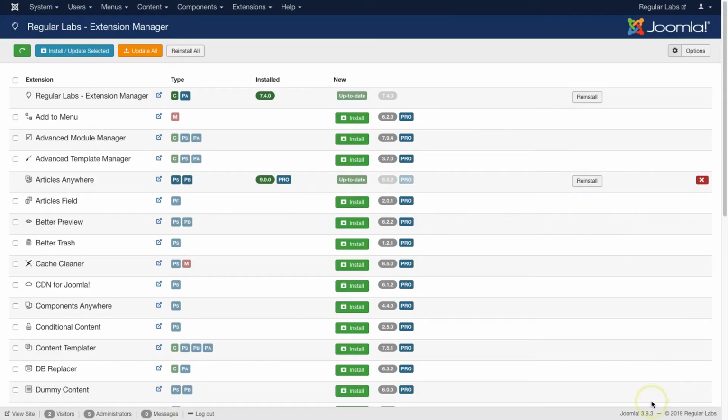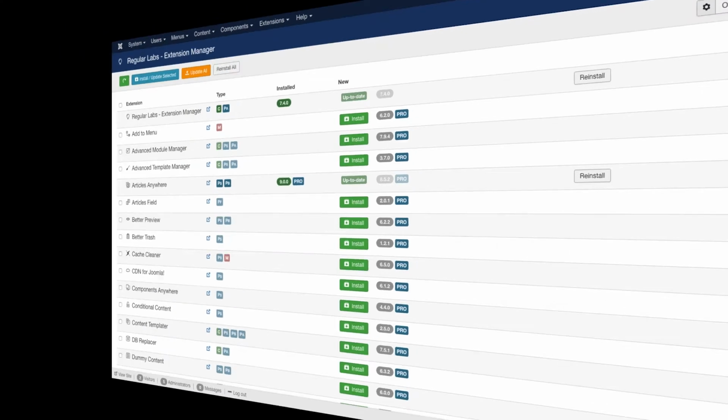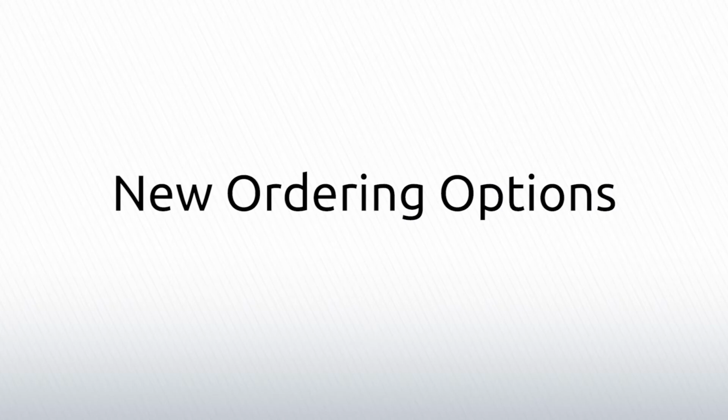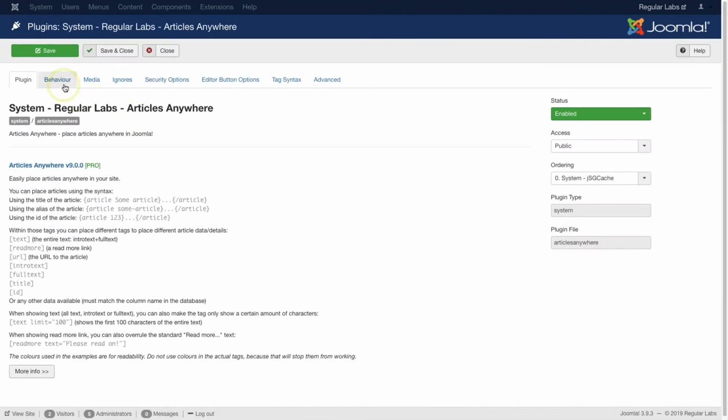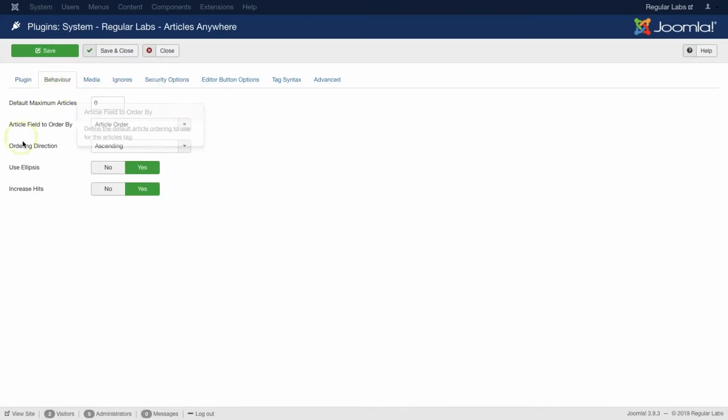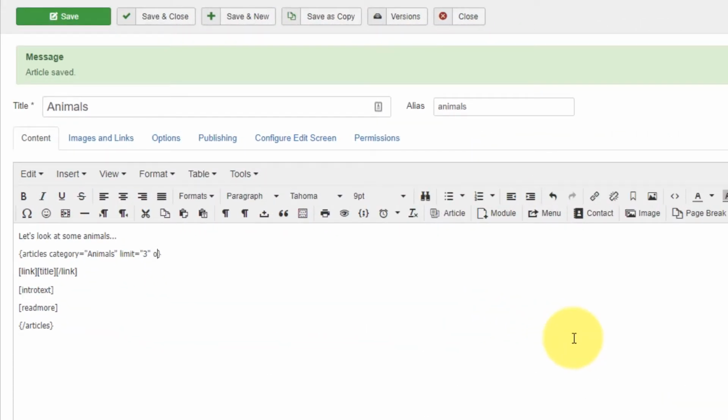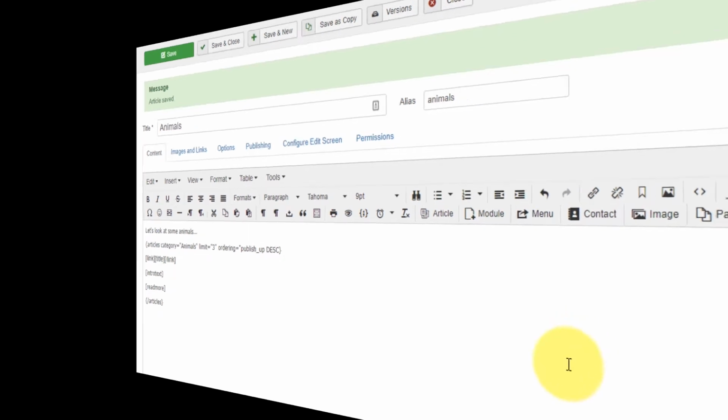What you see here is a Joomla 3.9.3 setup. If you're using newer versions, things might look a bit different. As we know, the Pro version of Articles Anywhere offers several ways to control the output of multiple articles. In the System Plugin settings, we can define the default ordering of the returned articles. And we can override the ordering in the Articles tag by adding an ordering equals attribute.